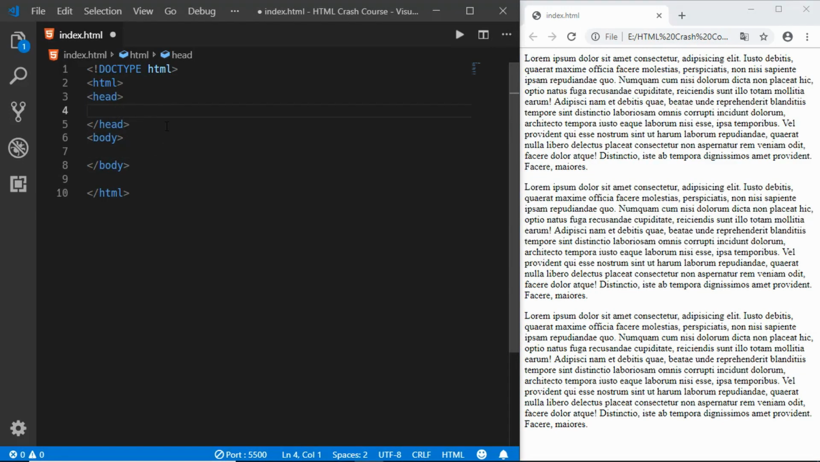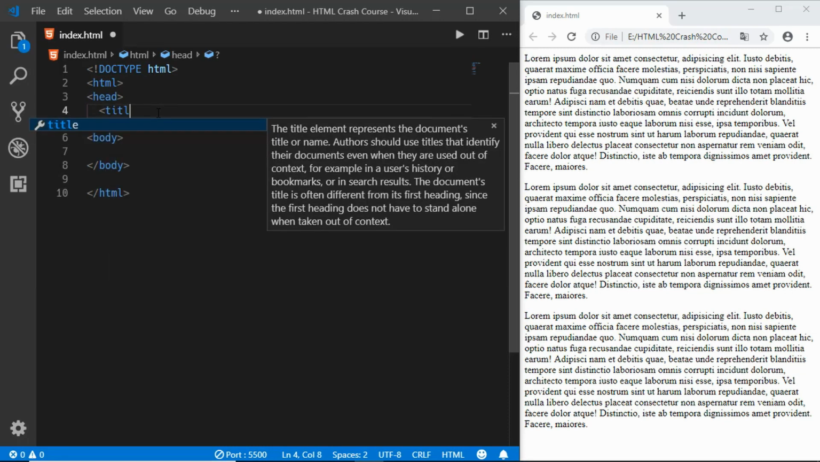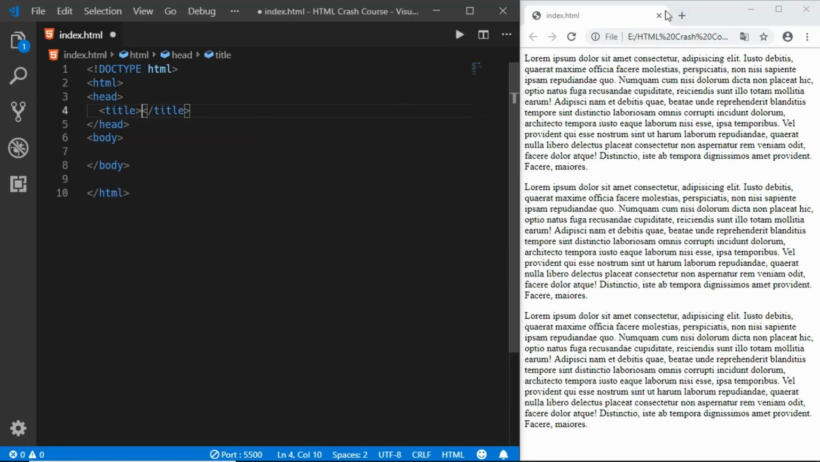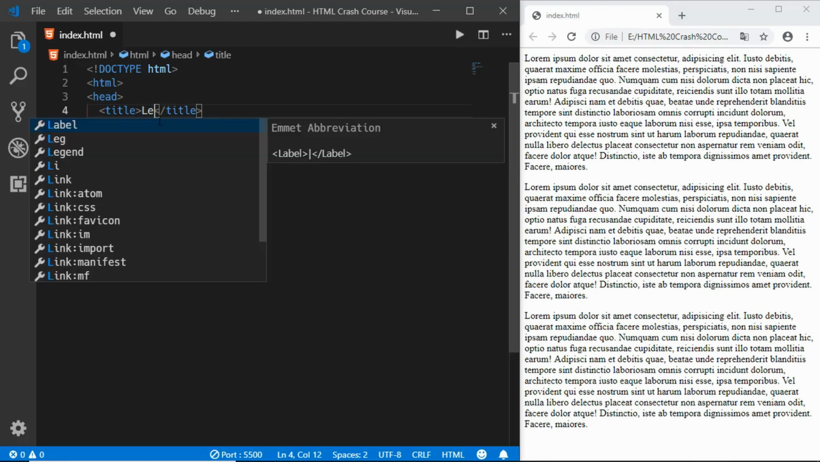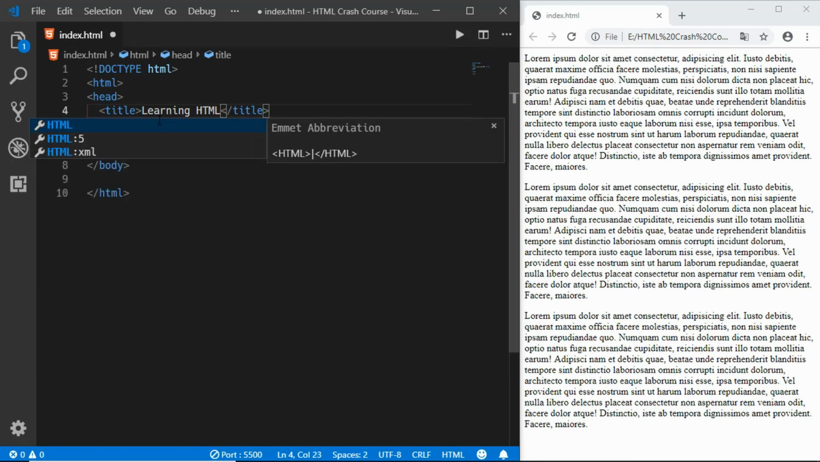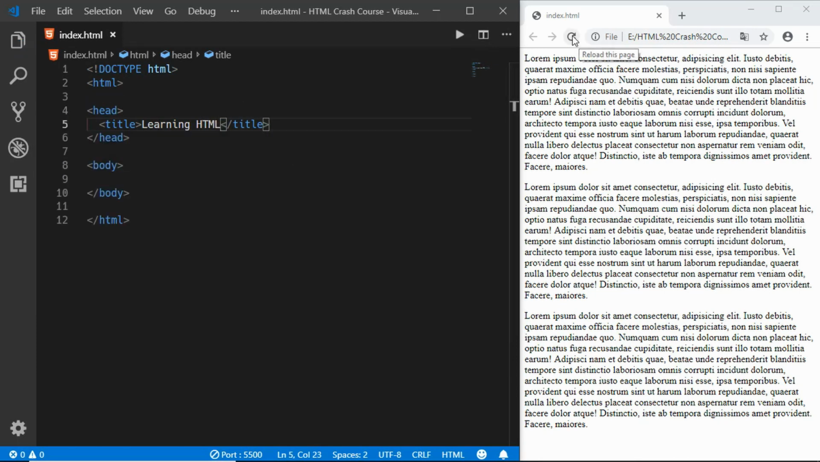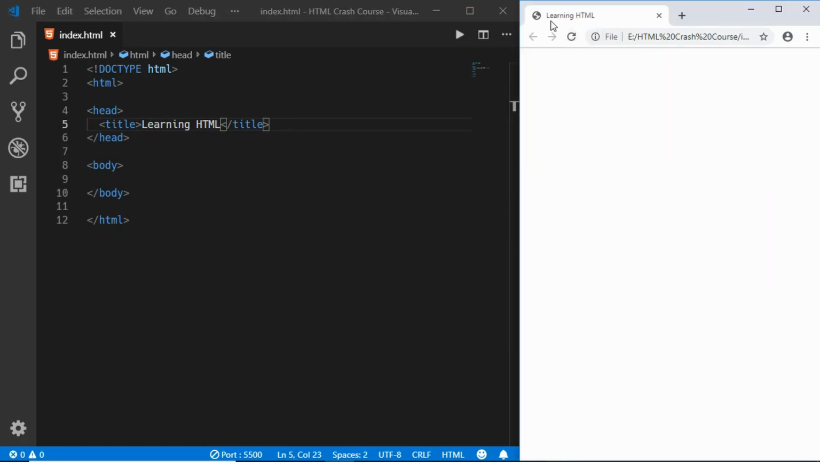And this head section is for the metadata. So for example, if you type title, which is the tag used to display some text on this browser tab. So here if you type learning HTML, and if I save this and refresh my page, notice this index.html text over here, and if I refresh, we can see it changes to learning HTML. So in this way you can change the title of your website.